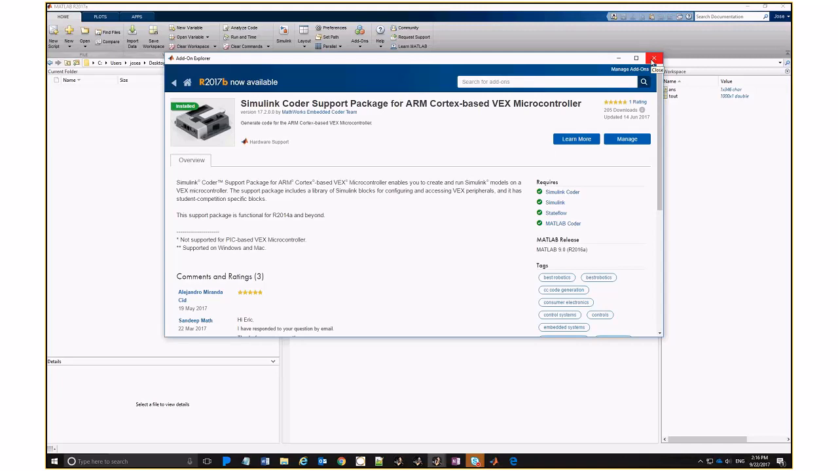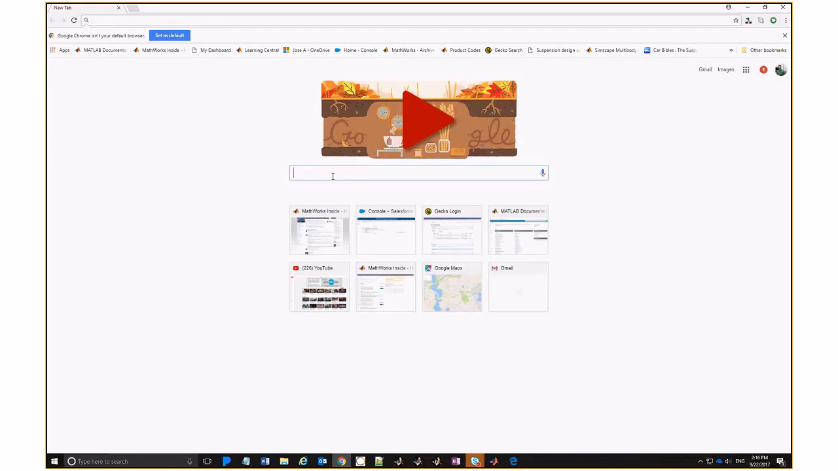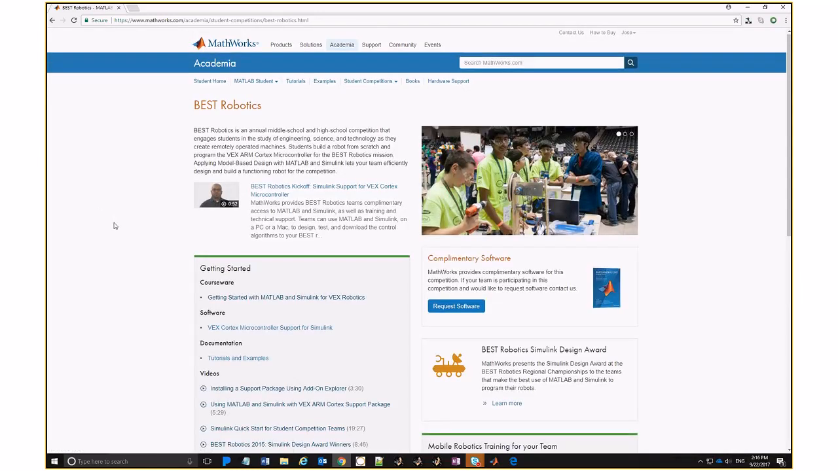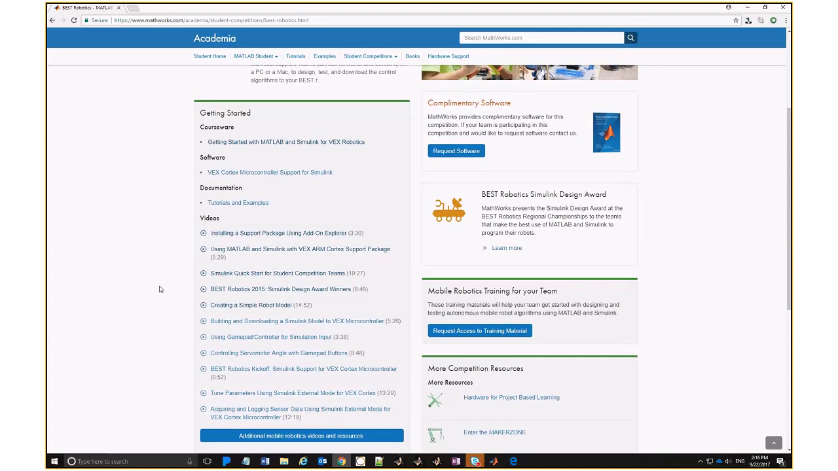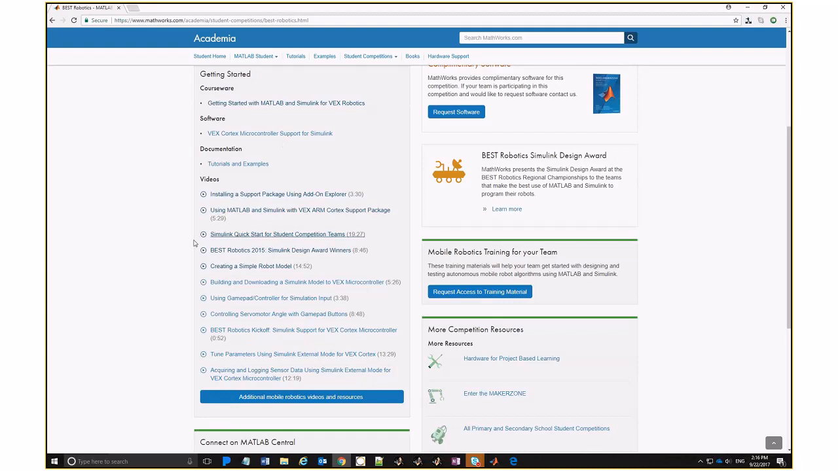If you guys need more information on that, just go to Google and type in MATLAB BEST Robotics. You will go to our BEST Robotics landing page. A lot of video tutorials and information videos will be here. So you can go to the installation, you can go through the Simulink Quick Start video, installation of the support package, and also some of the more basic examples like creating a simple robot model in Simulink. I think that's it. I don't know if Sandeep wants to add anything.